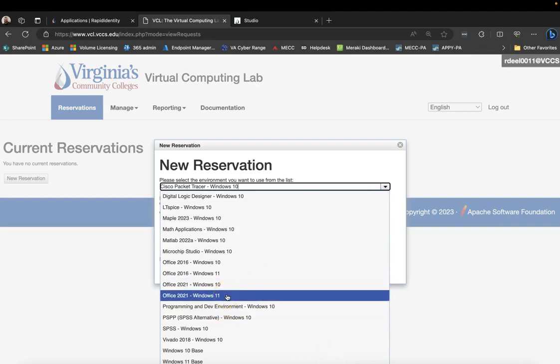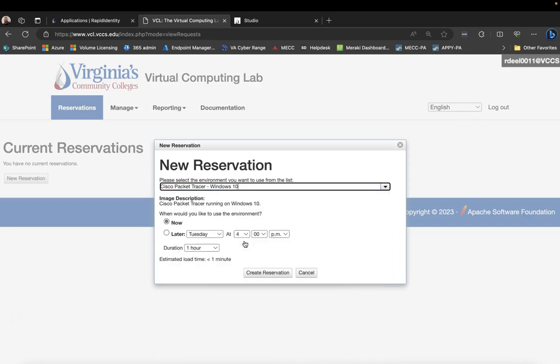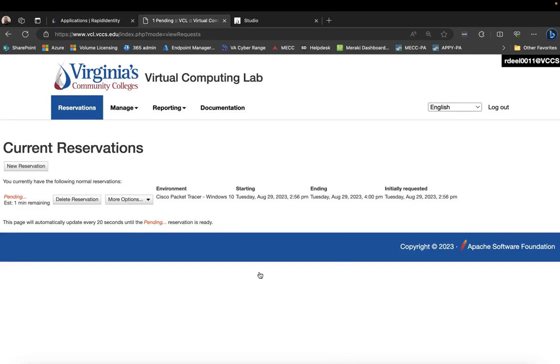If you want to see what Office 2021 looks like on a Windows machine, feel free to spin up this machine and use it. But for our purposes, we're going to use Cisco Packet Tracer on this Windows 10 machine. So I'm going to go ahead and click that, and I want to make sure my reservation starts now, and I'm going to click Create Reservation. Now this part will take about 60 seconds, maybe even less, to provision this VM. So while that's waiting, I'm going to go ahead and pause.